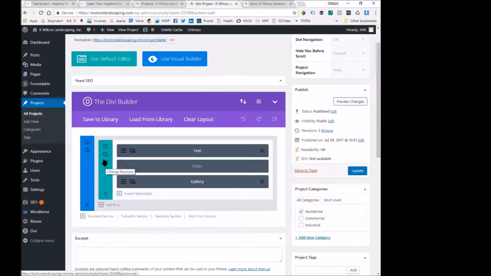Now, we can see here, if we wanted to, we can add additional sections. There are standard ones, or full width ones, or specialty ones. You can even save sections, modules, rows, pages to the library and add one from the library. It's actually a pretty convenient way to save templates. But each item here allows us to do different functions.